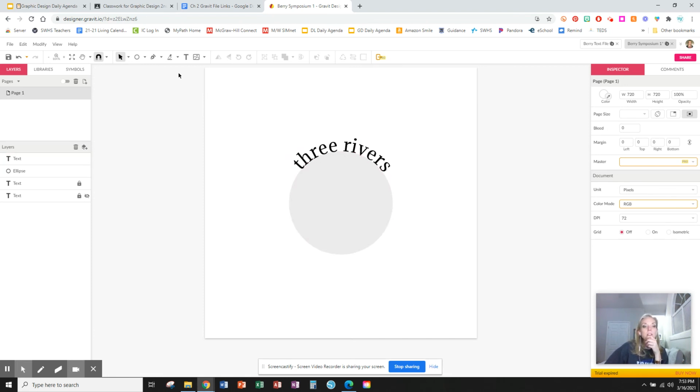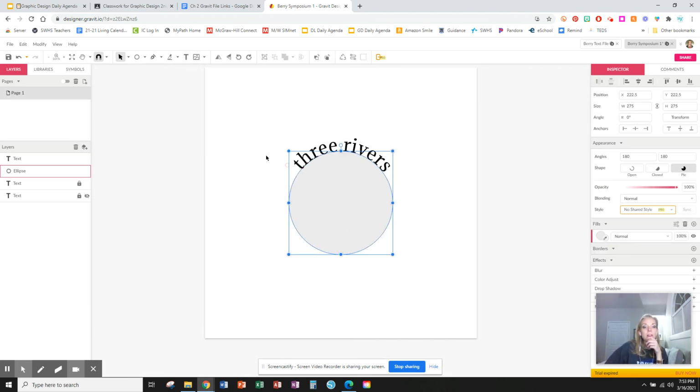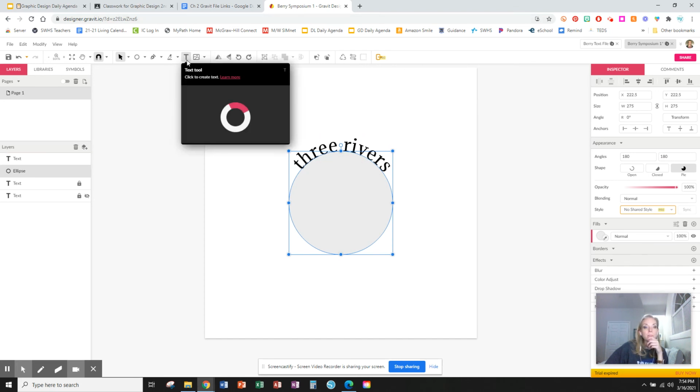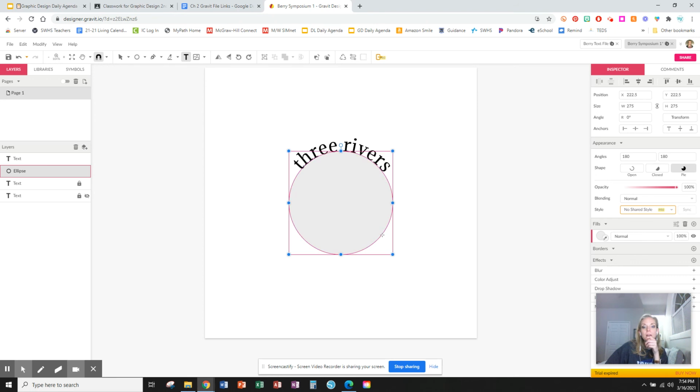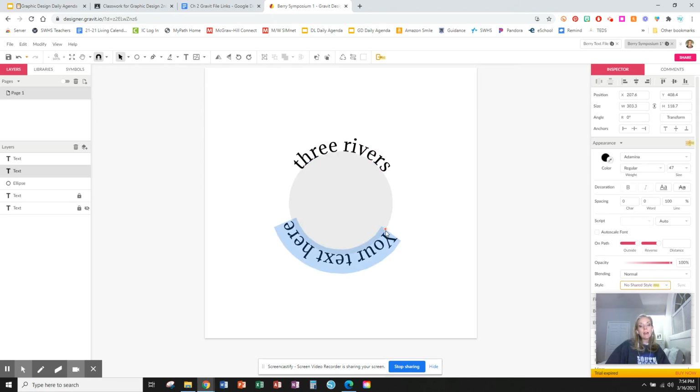And then we're going to do a very similar thing. So I'm going to click on my circle again, but this time we're going to go at the bottom. So I'm going to click on the type tool and I'm going to go down here to about 4 o'clock. And now I'm going to type in symposium. Now it's upside down right now, which is not what we want.